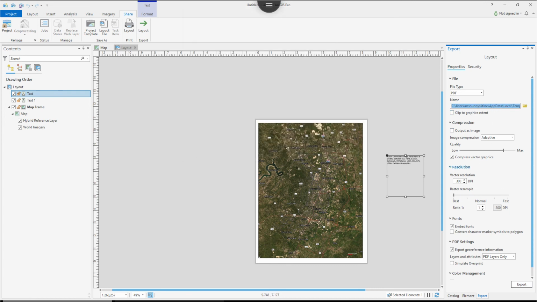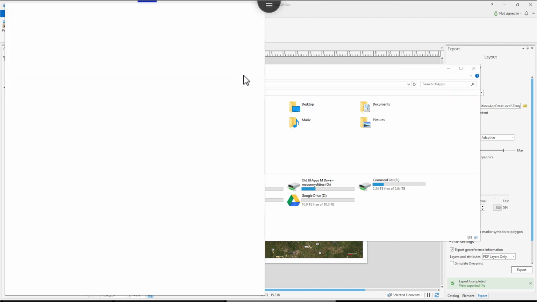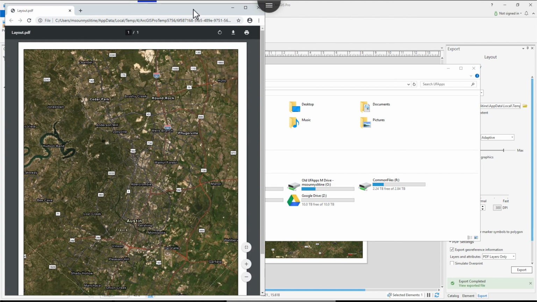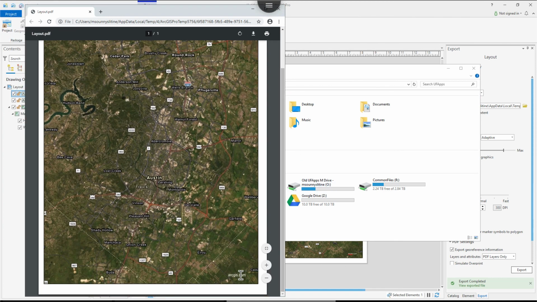I'm going to copy this and then export. And so now that's exporting out. And if I go here to where it exported it, you can see here the exported map itself only has ArcGIS.com on it. So that's the kind of trick you want to use in order to get rid of that service layer credit.